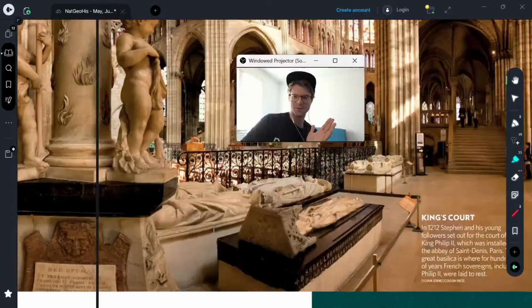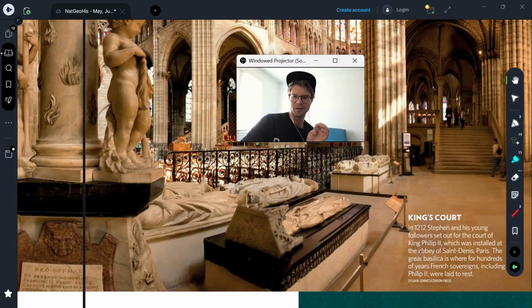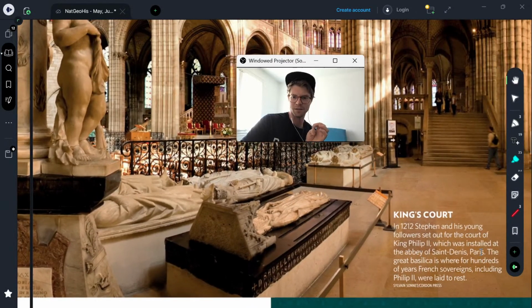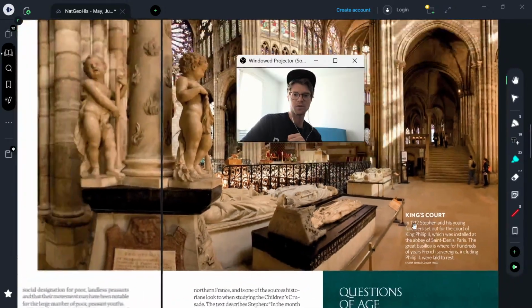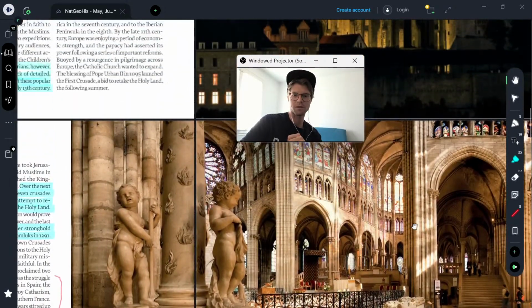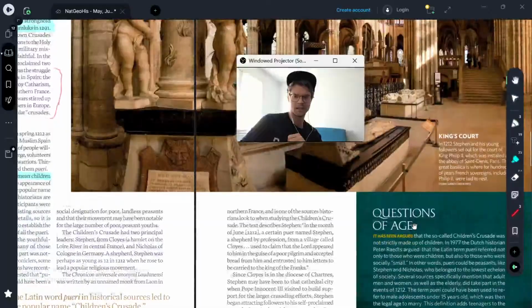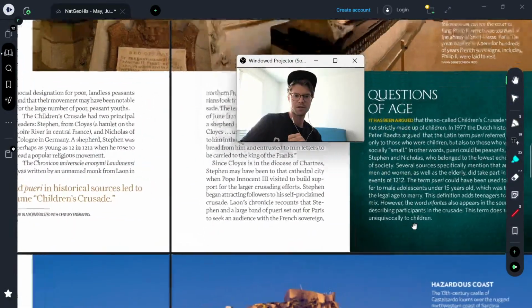All right, King's Court. In 1212, Stephen and his young followers set out for the court of King Philip II, which was installed at the Abbey of Saint Denis, Paris. The great basilica is where, for hundreds of years, French sovereigns, including Philip II, were laid to rest. That's the Abbey of Saint Denis. Okay, questions of age.